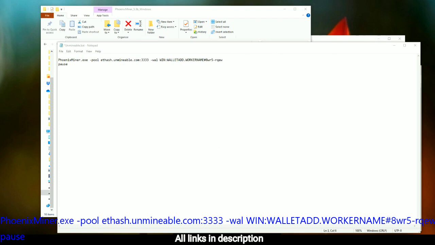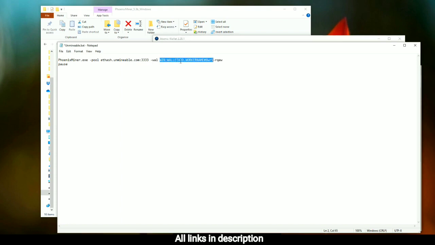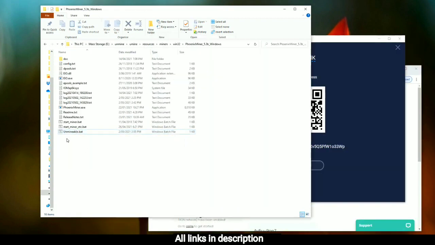All right, so we're going to come across, and I've created a dummy wallet just for this demonstration. We're going to copy our wallet address from the receive address. And then, so now we've done that, we bring it into the wallet address field here. And then our worker name, I'm just going to change this to worker PH. All right, once you've done this, just save out the file. And then we come down and we run it.